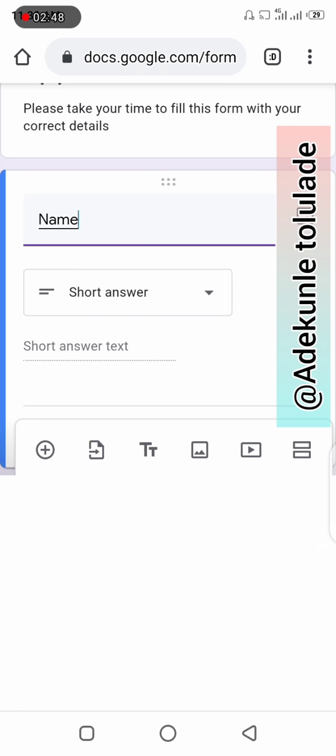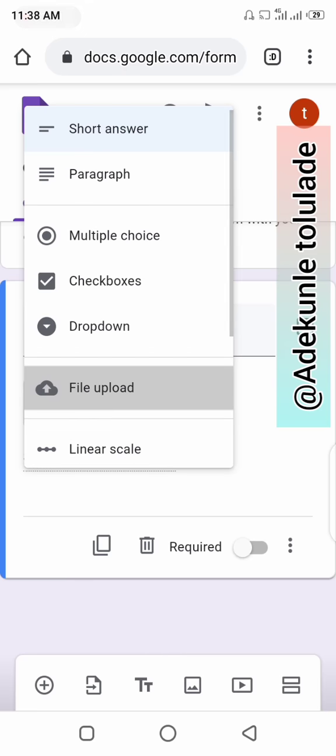Now let me briefly explain all this to you. All this drop down. Now we have short answer. Short answer is used when you want people to answer shortly. Paragraph is used when you want people to give a long answer, for example, if you ask for the address. Multiple choice is if you want them to select from a list of choices. Check boxes are used when, instead of the choices being in the form of a circle, you want them in the form of a box. Drop down is for collecting any information that has to do with lists.